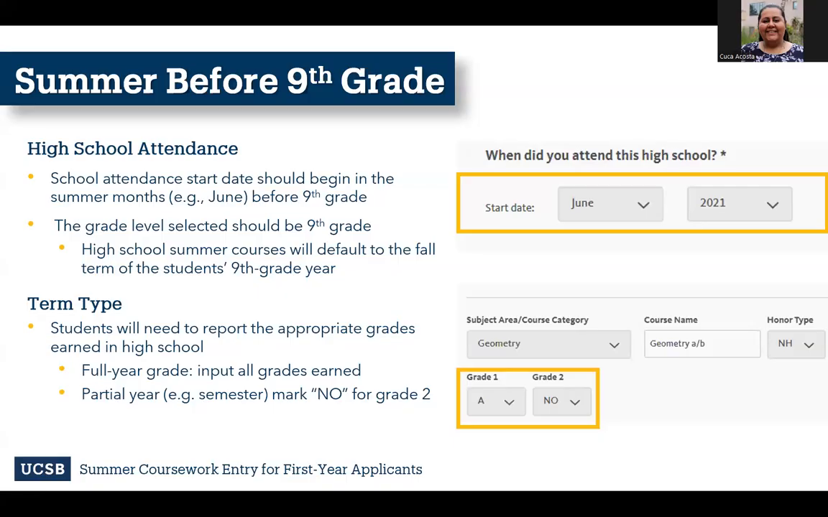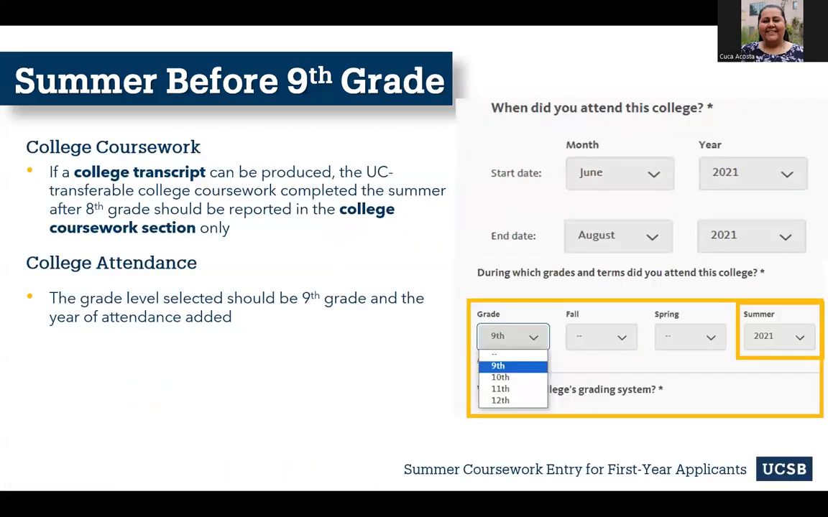If we're working with any California students who selected their California high school, they're simply selecting the course that's available at their high school within that A through G subject area, and it already knows whether or not that course is an honors course. Now, the student will input the grade that they received, which was an A, and a grade of no for grade 2 because they only received partial credit. All right, moving right along.